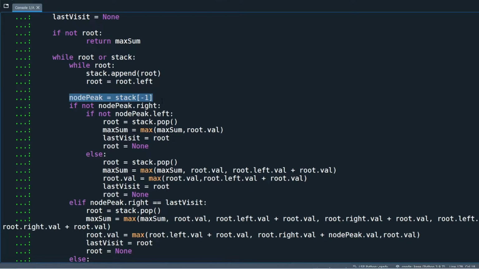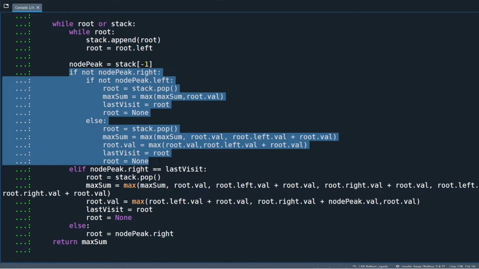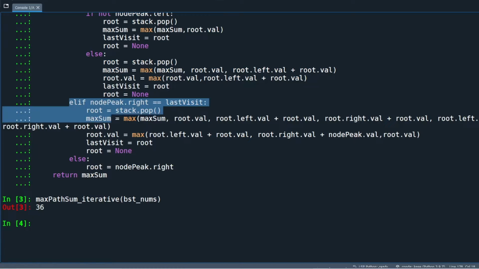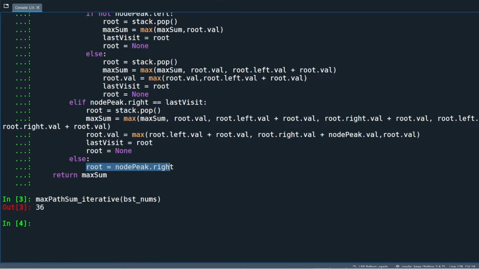This line is to look at the node on the top of the stack. This portion is to update max sum and node value when that node has no right child. This portion is to update the max sum and node value when we have visited its right child. And this line is to look at the right child when the right child is not visited.